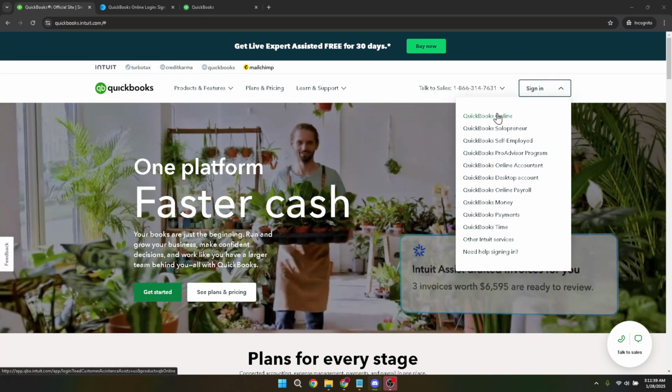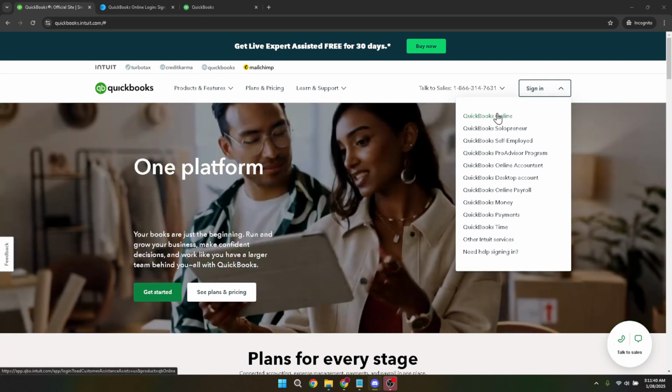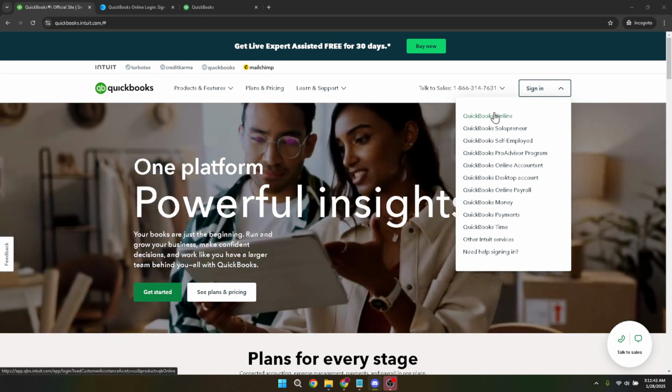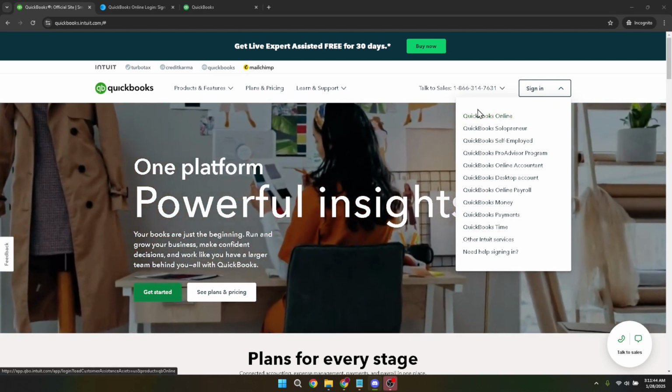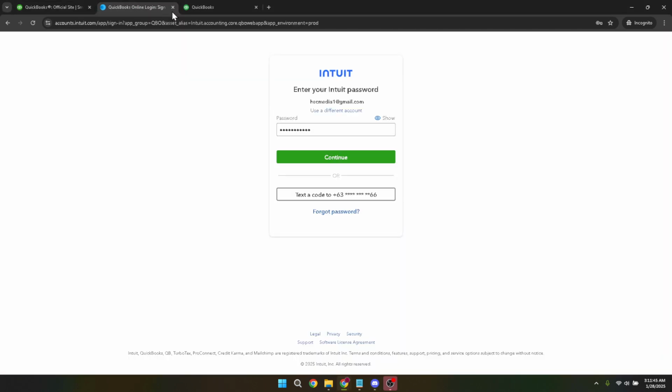Once you've clicked sign in, your next step is to select QuickBooks Online from any options that might appear. This will guide you to the appropriate login screen. Now it's time to enter your account credentials, which typically include your email and password. Carefully type in your login information, then click continue to access your QuickBooks Online account.